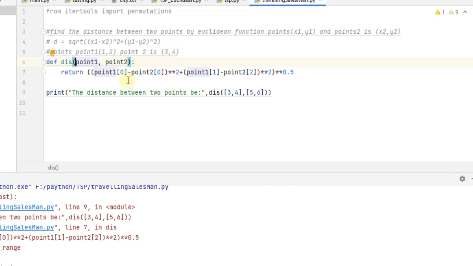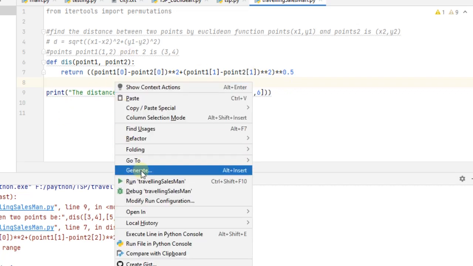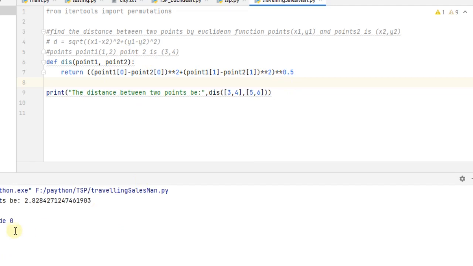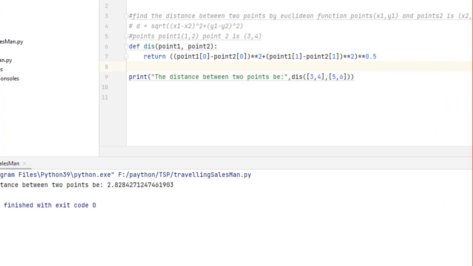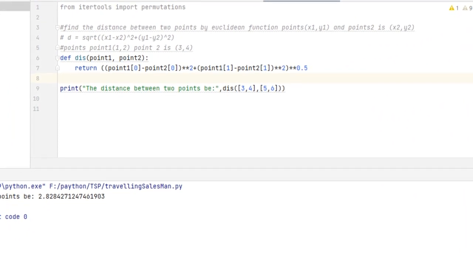Point 0 minus point 2 asterisk 2 plus point 1. Sorry, here we missed a value. We have written it 2. That is 1. Now I think it will not show the error. Yeah, it's running fine. So the distance between 2 points is 2.82. That is the calculation for this.